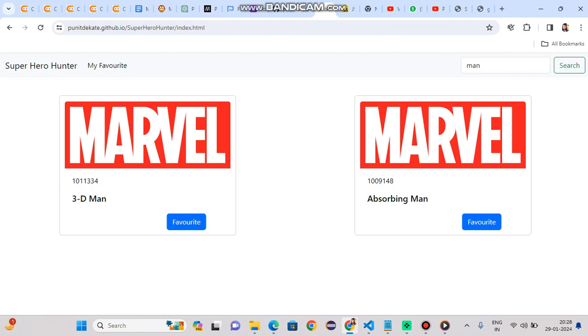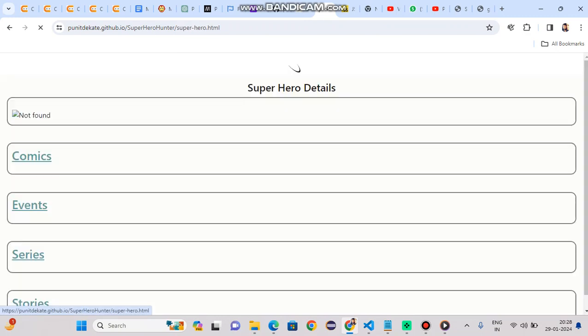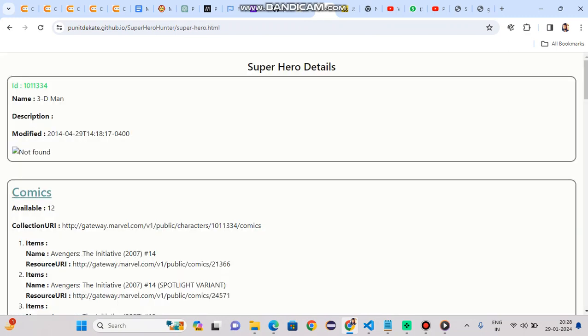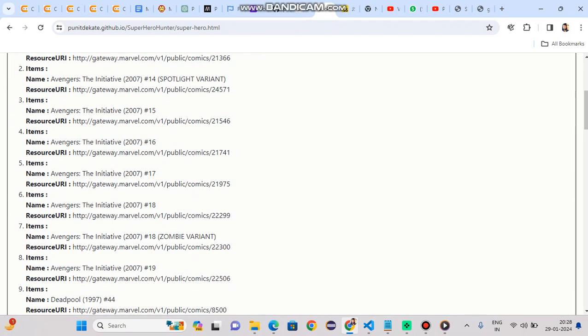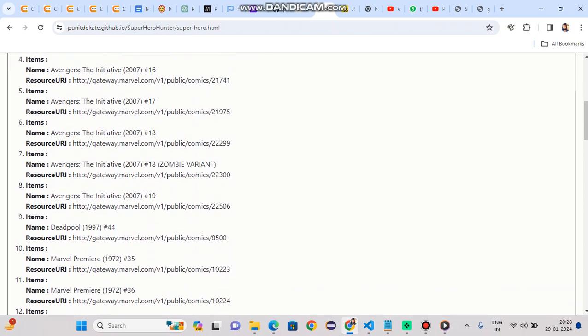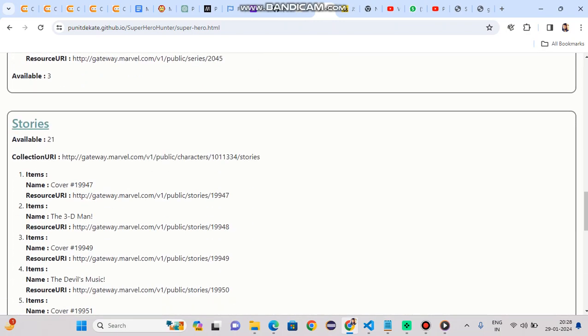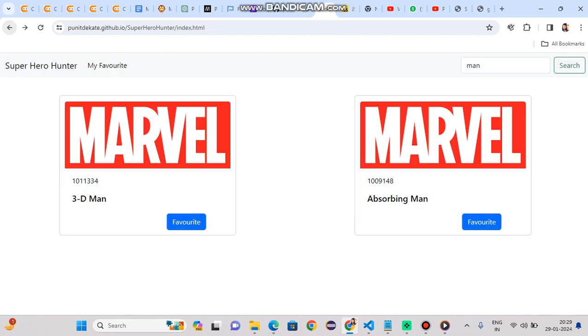After doing this search, we can do two functionalities. First one, we can have a detailed look by clicking on a superhero character. Now you can see the details of the character shown here. And the second functionality is you can add these superheroes to the favorite tab present on the home page.